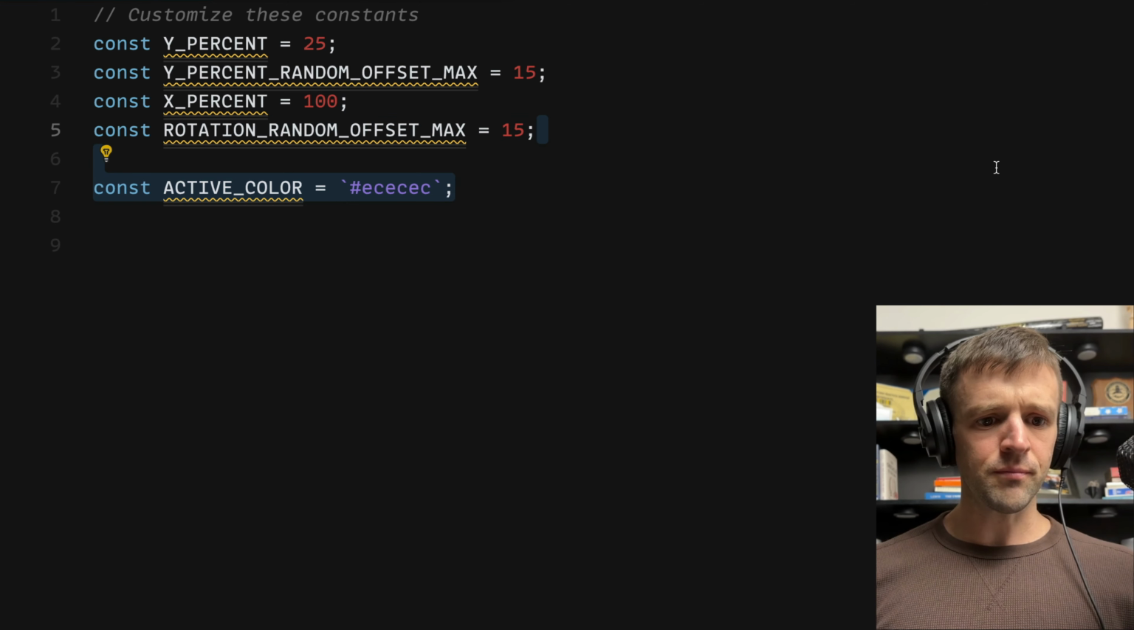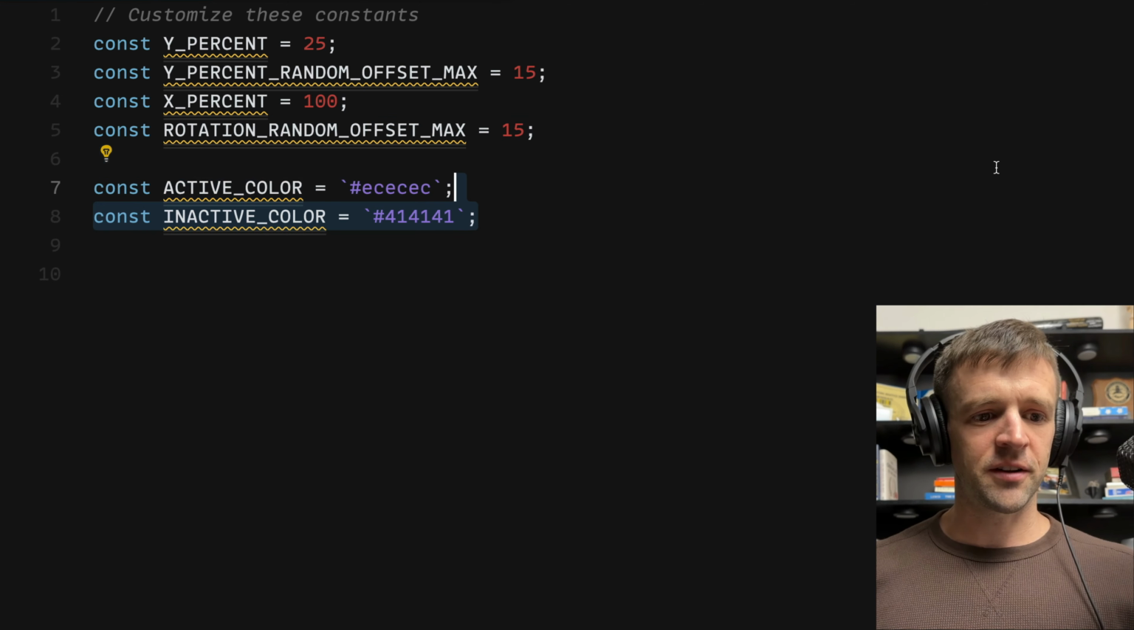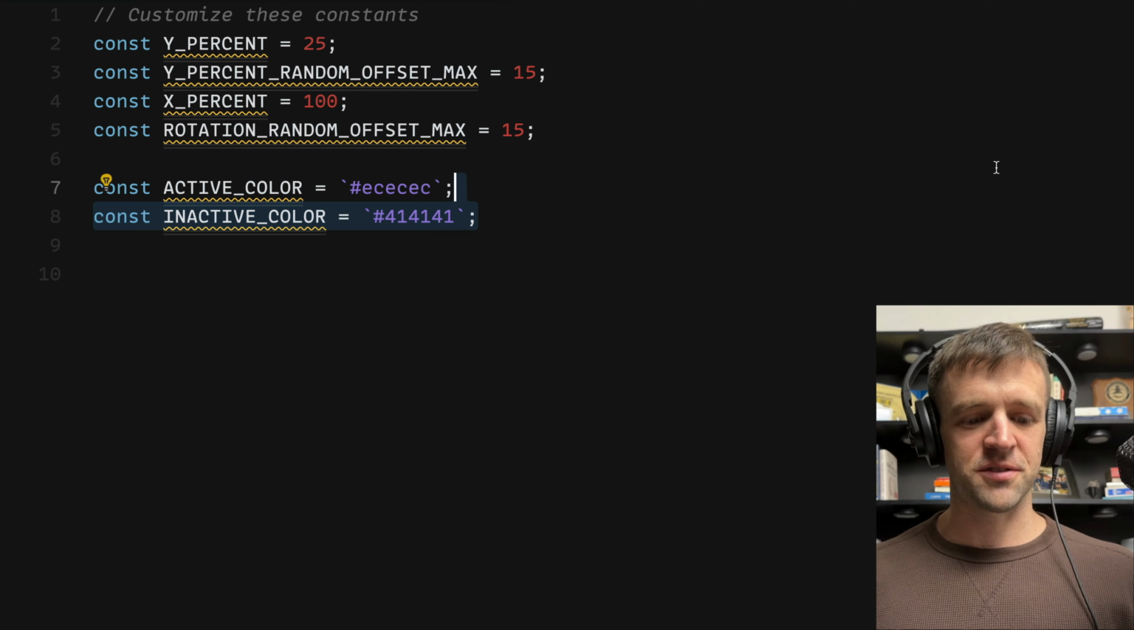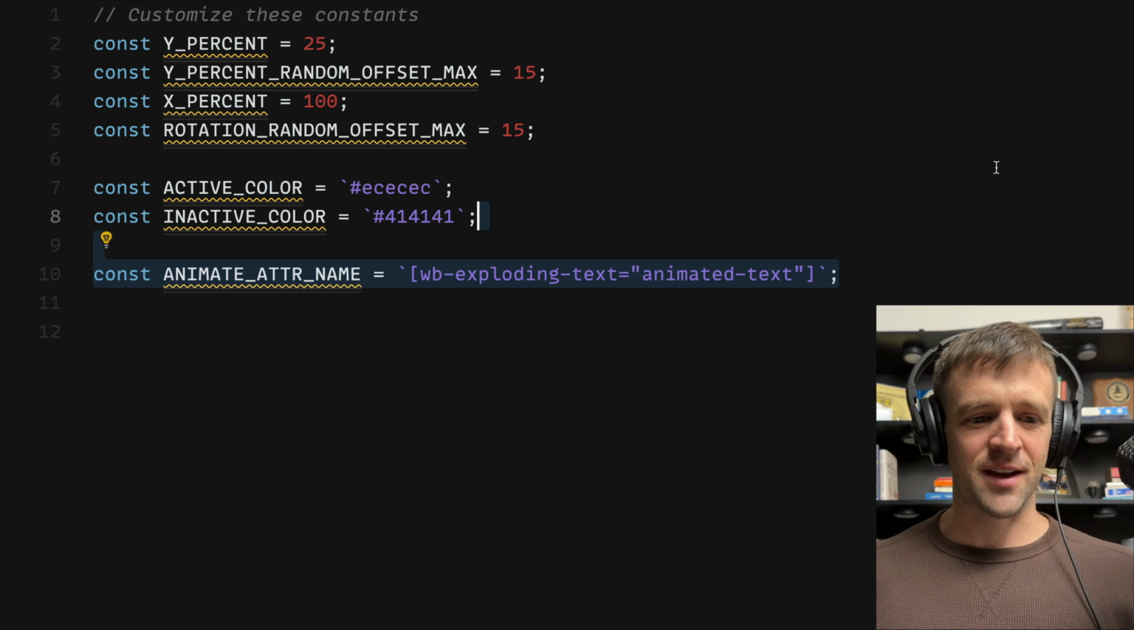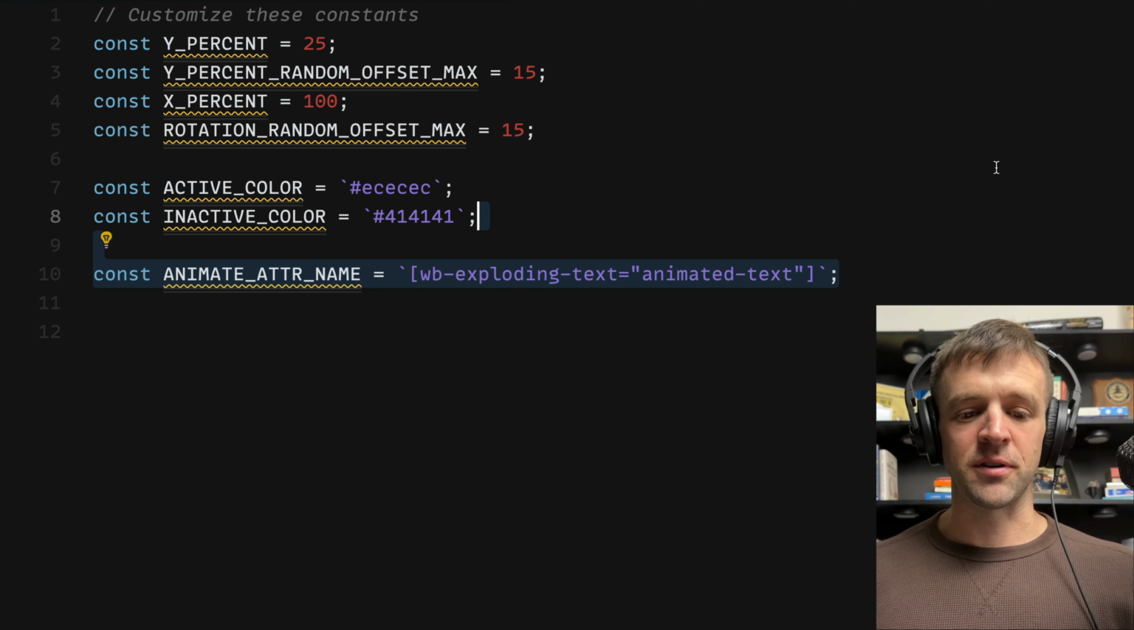value. We're also going to set an active color and an inactive color. So you could change these. I could have done this with opacity and you wouldn't have to do any of your own hex codes or anything like that, but I went ahead with color on this one and nobody can stop me. And then these are the attribute names that we want to use.